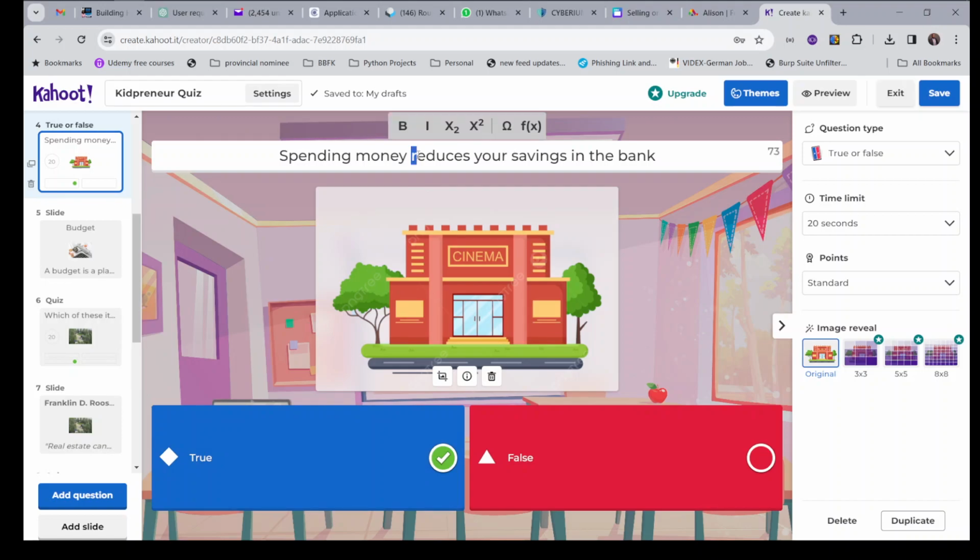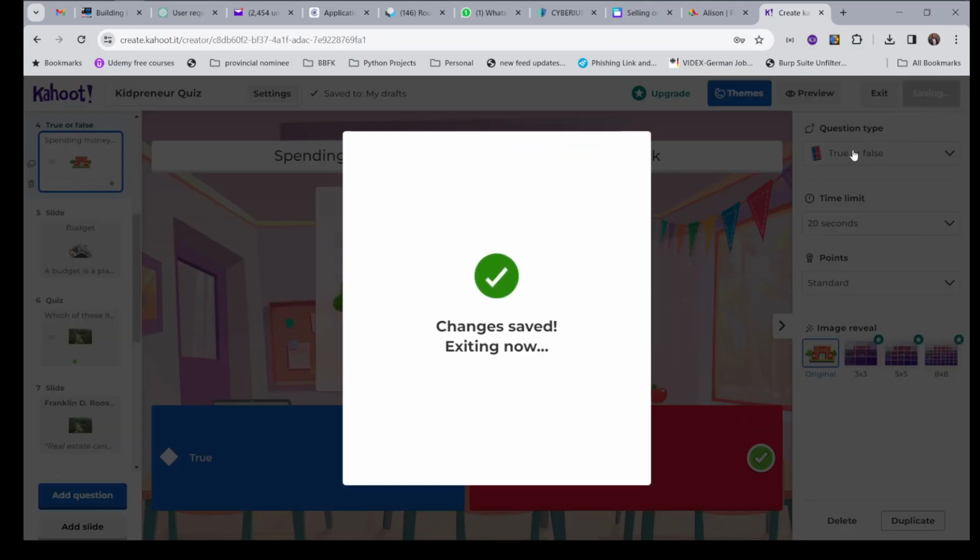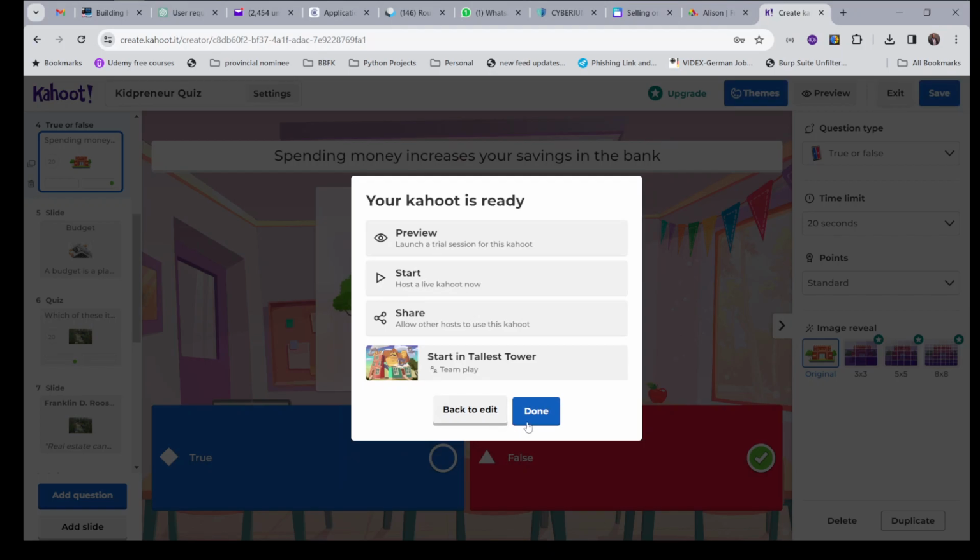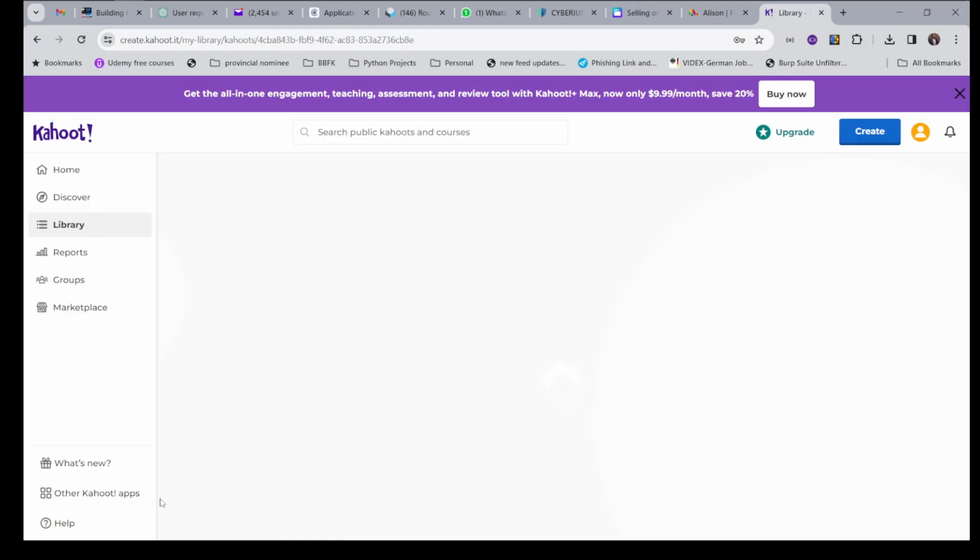Or let me change the question. You can change the question to, spending money increases your savings in the bank. Definitely that's false, so you select false. After doing that, you can save. But so that you won't get much issues, you can decide not to add any more questions.